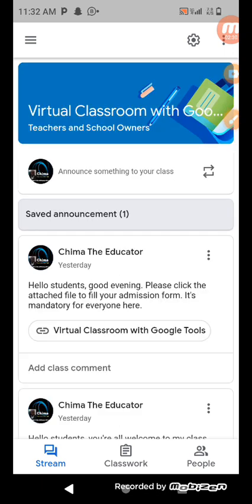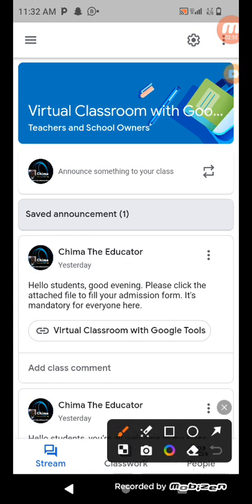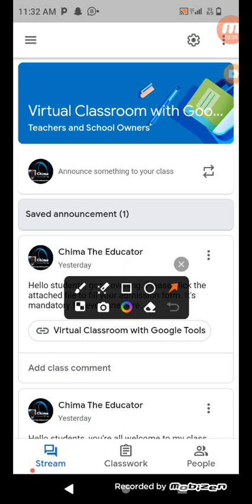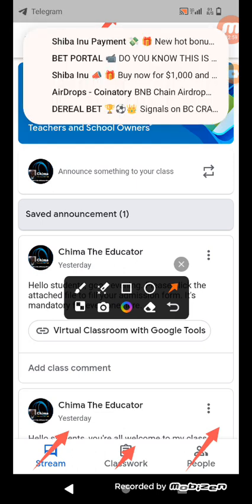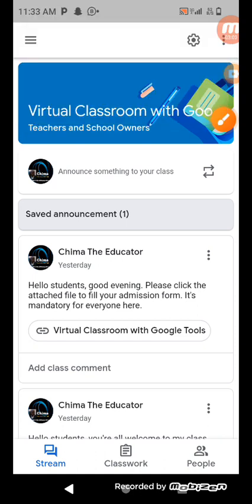Now just follow this. Anytime you open this up, you're going to see three major things here: stream, classwork, and people. Depending on what you're using, either a mobile phone or a laptop, these might be up there. It doesn't matter wherever it is, it's the same thing. Once you see all of this, where you make your announcement is on the stream page, and that is always the default page. Once you open up, that's the first thing you're going to see: announce something to your class. Now I'm going to click inside that.